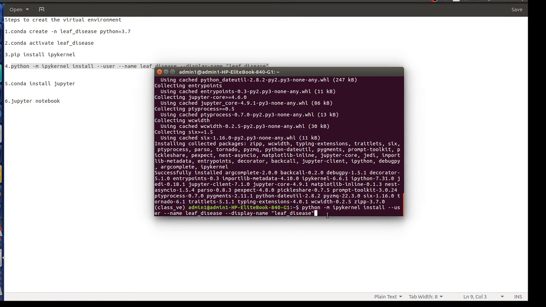Now you can see in this line what we are doing. When you open Jupyter Notebook, there will be an option called kernel. There you can change the virtual environment. But if you don't run this line, you will not get the name to select there. If you don't run this line, you will not get any option there. So you need to be very careful.